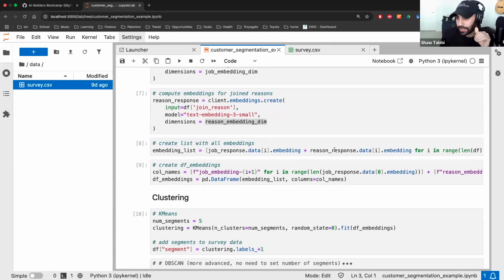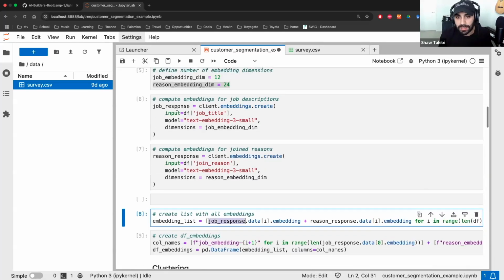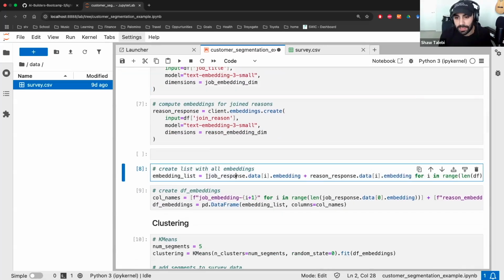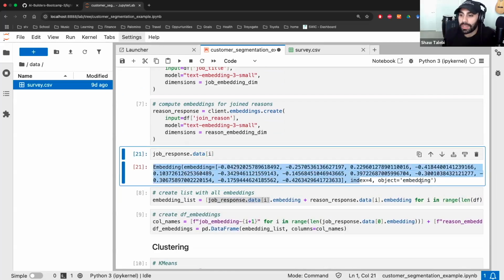Then what we're going to do is create a list with all the embeddings. There's a lot going on here, so let me just explain it. So we're creating this embedding list, and then what we're doing is we're taking this job embedding response. Let me just print it out. I think that's going to be easier. Job response is what the API spits back out to us, and then we can access this data attribute of that class. So if we do that, we see we have this embedding object, and it has these 12 numbers.